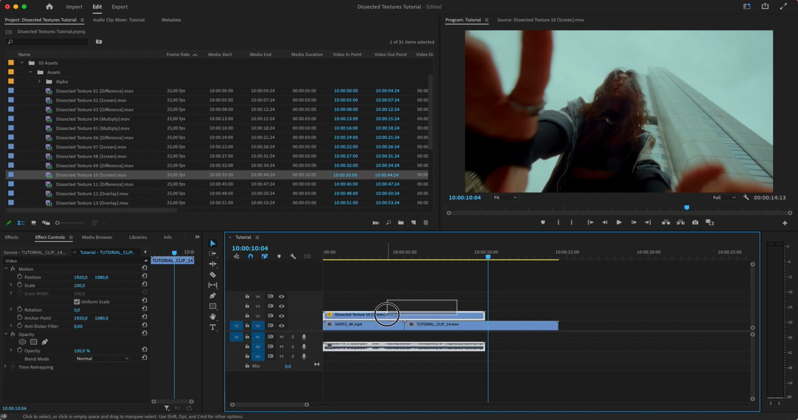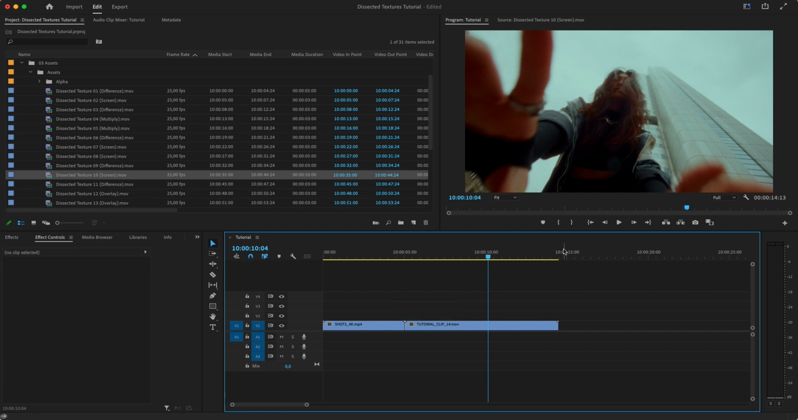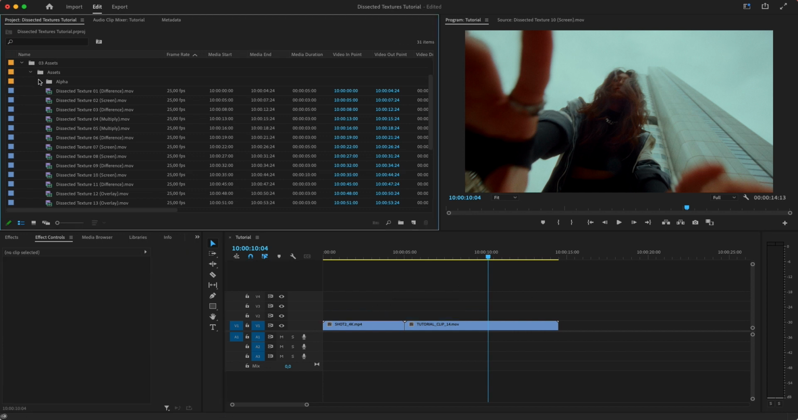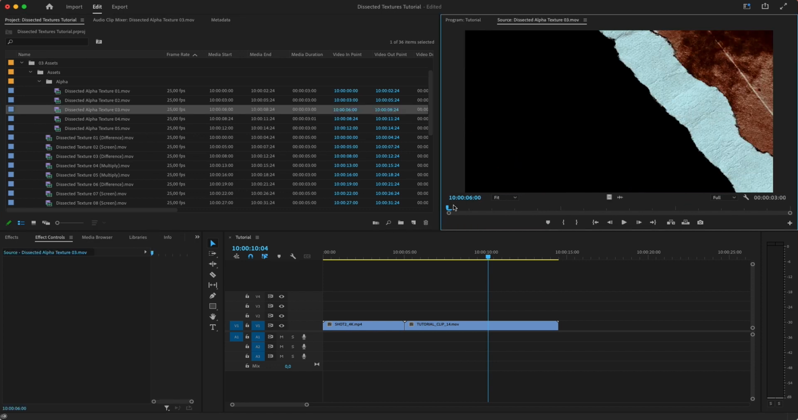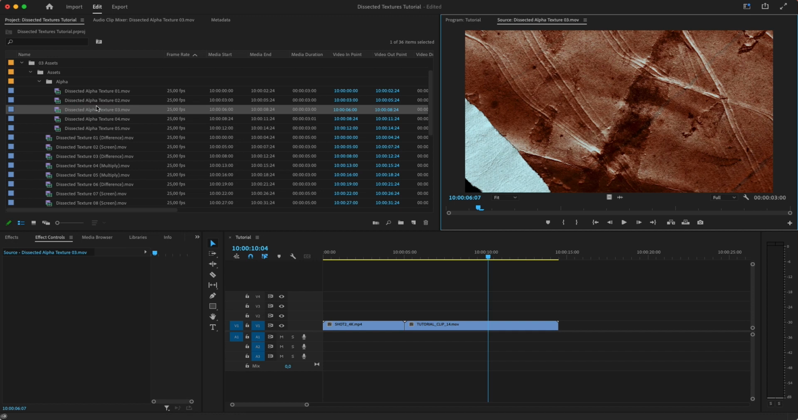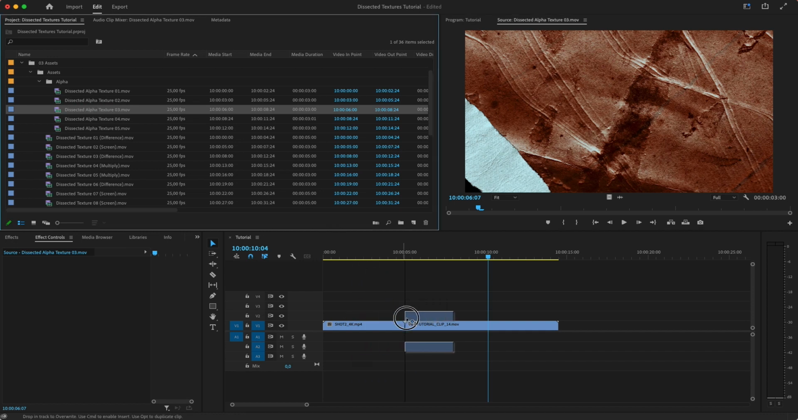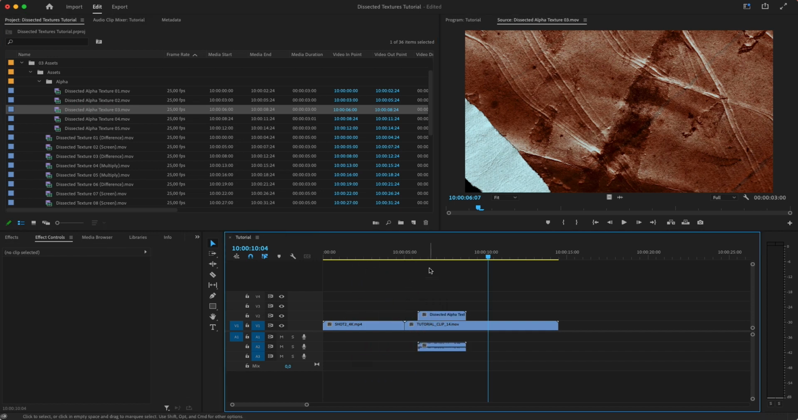Yeah, so I think you get the idea, right guys? I mean, there's just tons of opportunity there. The other thing we have in this pack though are these alpha assets. And what you can do with these is just drag them straight onto the timeline again. Use them as a transition, right?